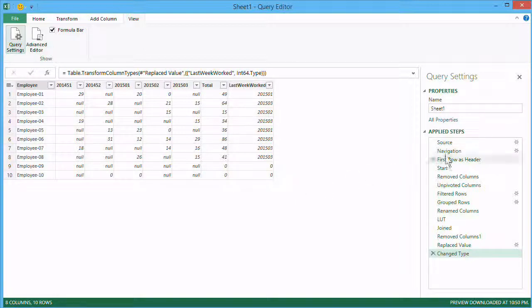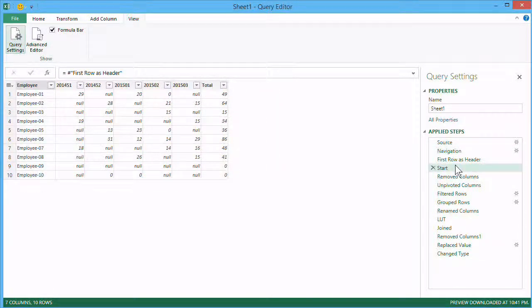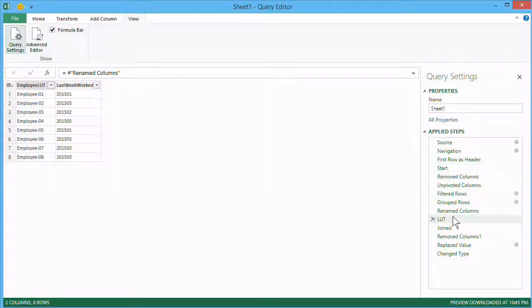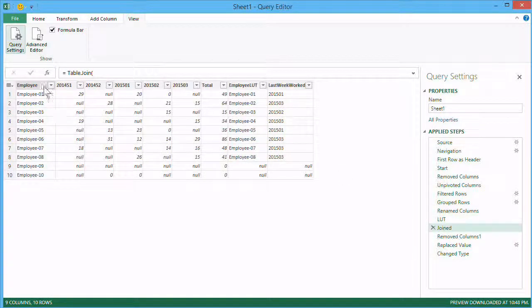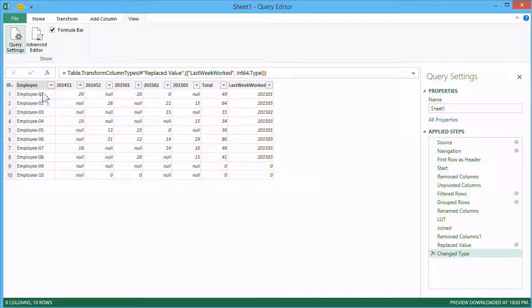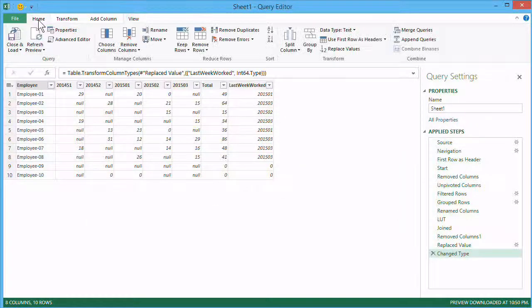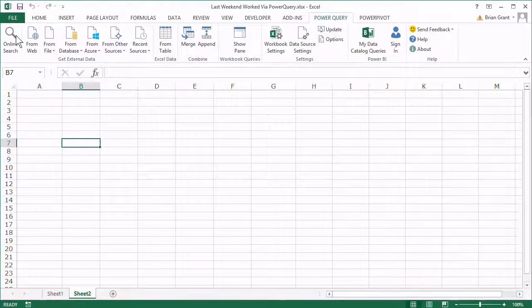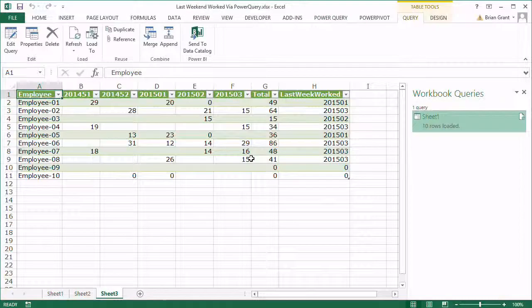So now I technically started here, but I essentially started right here. We were able to use Power Query to build this lookup table, which found the last week that each employee worked. We joined that together with the start table to get this table right here. And when we were all done, we ended up with, for every employee, the last week that they worked. So let's go ahead and close and load that. And we are all done.